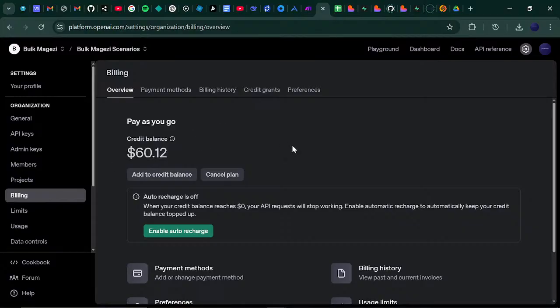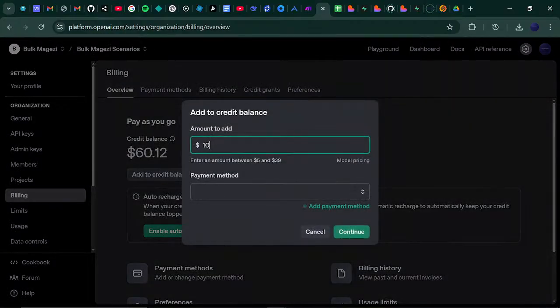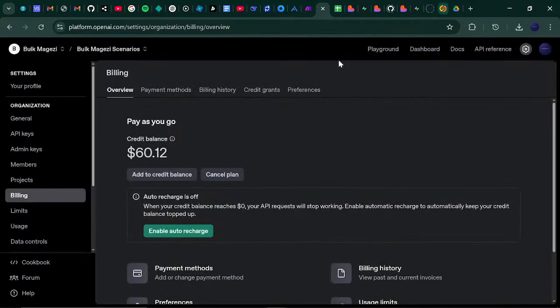So you can see I have about $60 on my account. It's pay as you go, so it's not monthly. They don't charge you monthly. You just put in a certain amount. Yours could be $100 or more. Every time your agents are called and they're using tokens, this figure will reduce. You can see here, add credit to balance. So you select the amount and then you add your payment method. Okay, it's as simple as that.